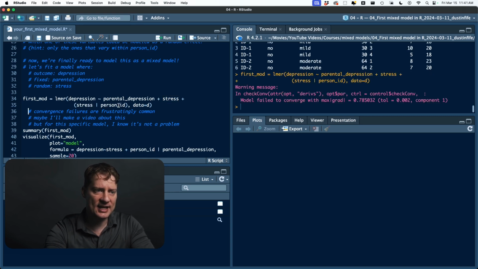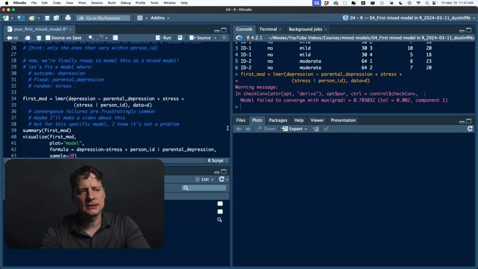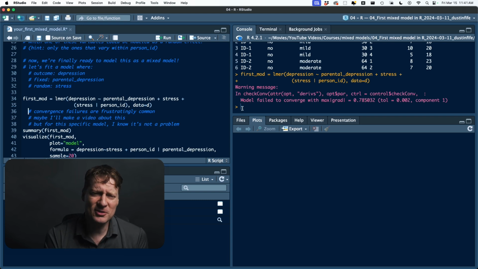And if we fit that, we get, oh dear, warning message. Model failed to converge. That is a frustratingly common thing that you will find in mixed models. On my to-do list is to make a video about why this happens and how you can address it. But for this specific model, I know it's not a problem. I have done some diagnostics and checked it out and it's not a problem. But I'm not going to go into that in this video because this is just an introduction.